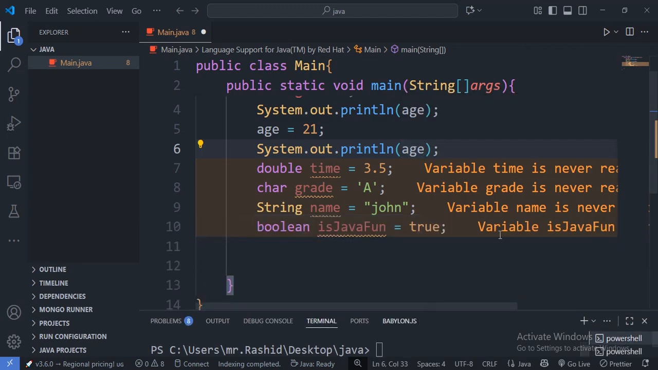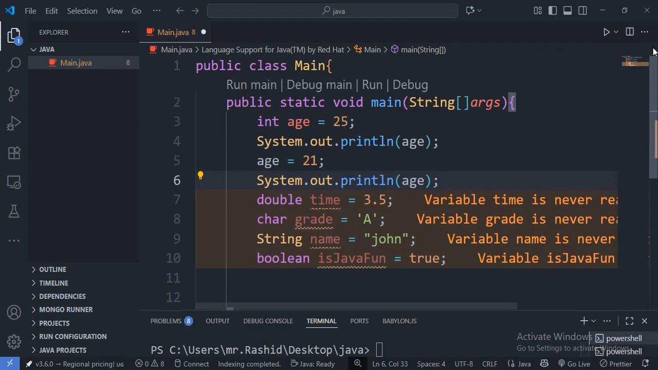So this is the program, this is how it looks like. Don't mind about these errors, the variable time is never used. Don't mind about them.